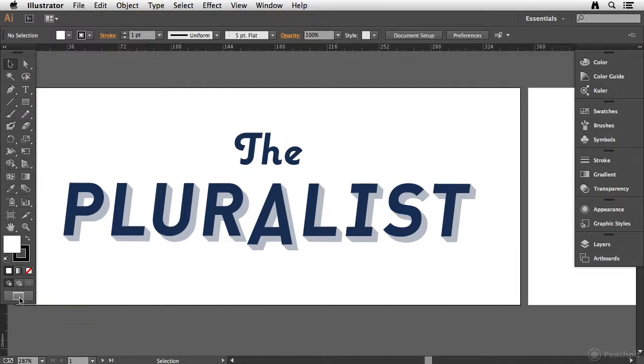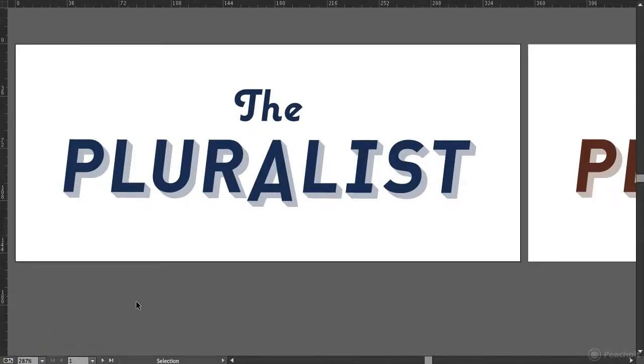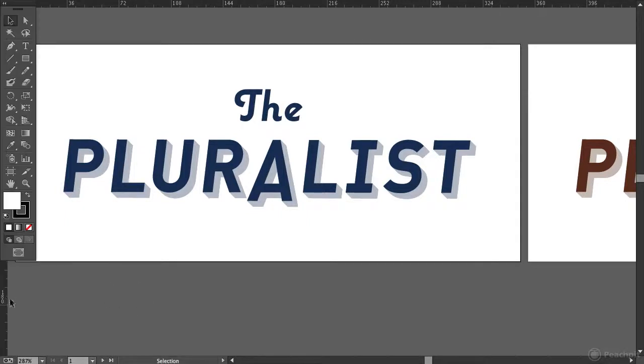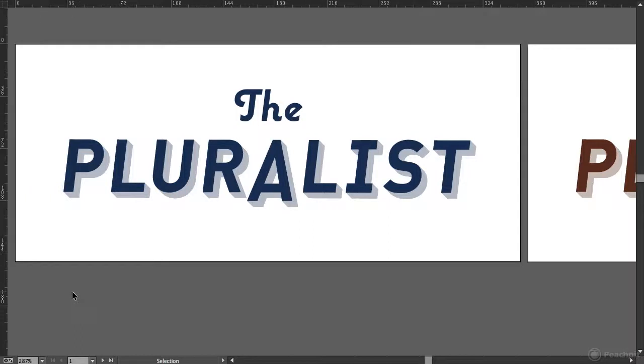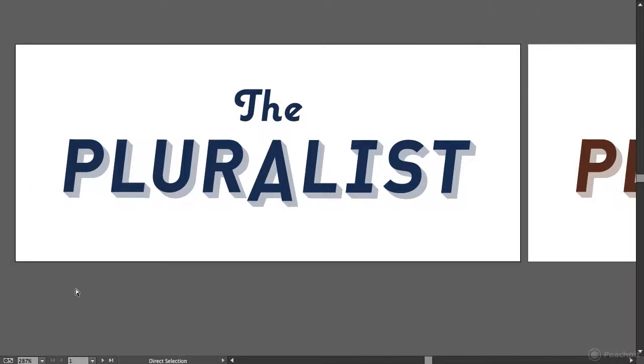Now, the third option is the full screen mode. And that literally hides the majority of the Illustrator interface. You can see, with the exception in my case of the rulers. So if you wanted to, you could press Command R on Mac or Control R on Windows to hide those rulers.